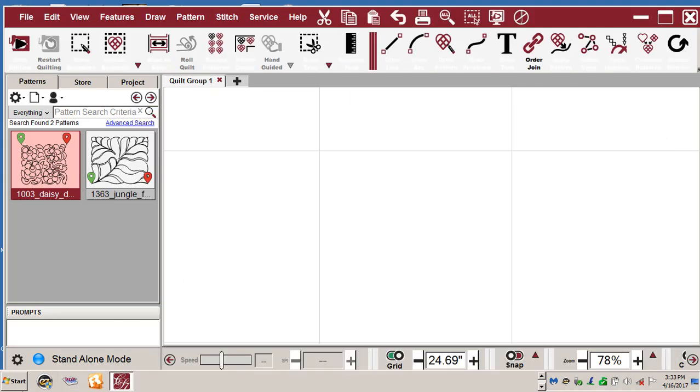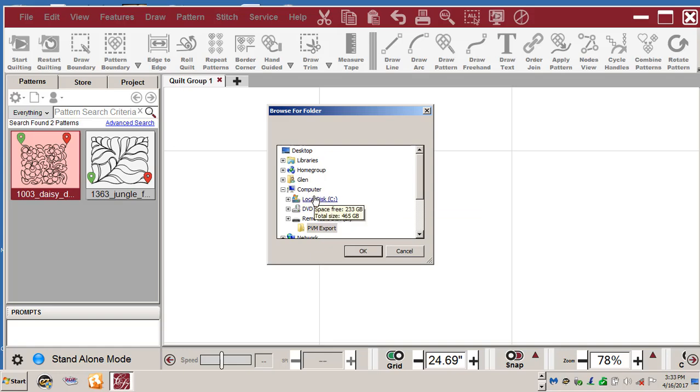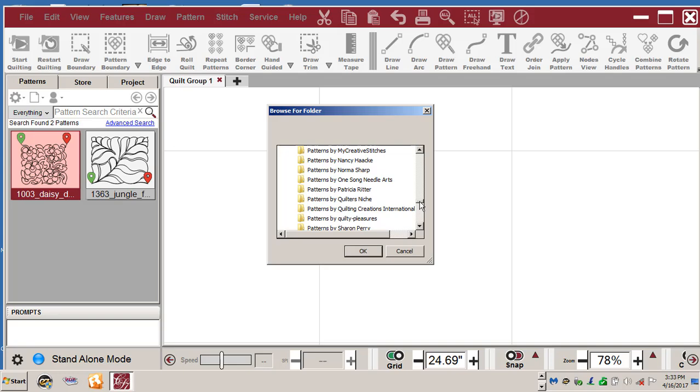Go to my C drive. This time I'm going to import patterns. Want this one, import patterns, and I'm going to go to C drive, go down to, see if I can find some designs. Okay, let's see, designs by Deb. Now I have that selected.